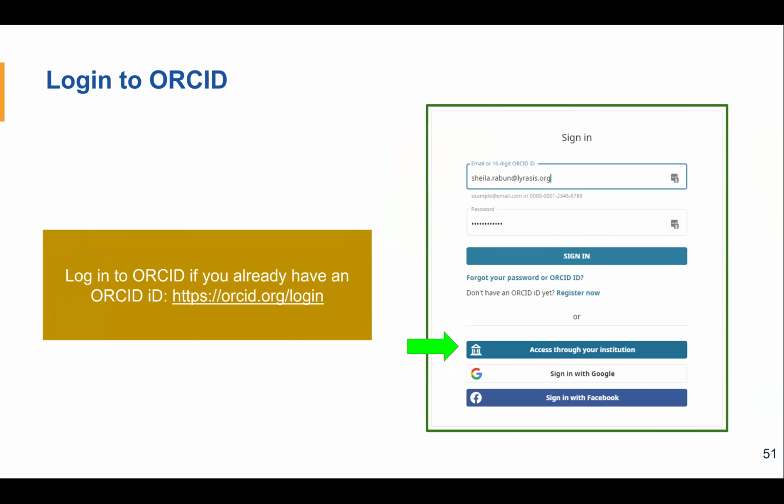Once you have registered for your ORCID ID, or if you already have an ORCID ID, you can log into your ORCID record at orcid.org/login. Note that you can also choose to use your Gmail or Facebook credentials to log into ORCID. Or if you're affiliated with a university, you might also be able to use your university login credentials to log into ORCID by clicking the Access through your institution button.